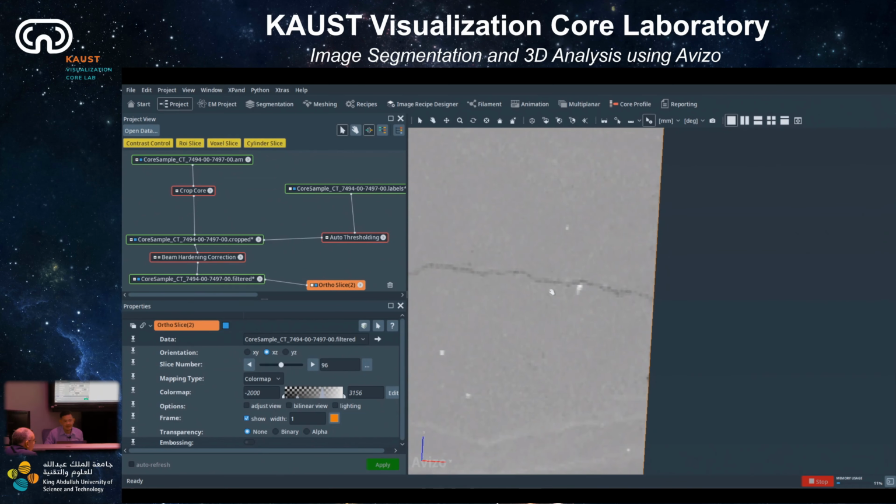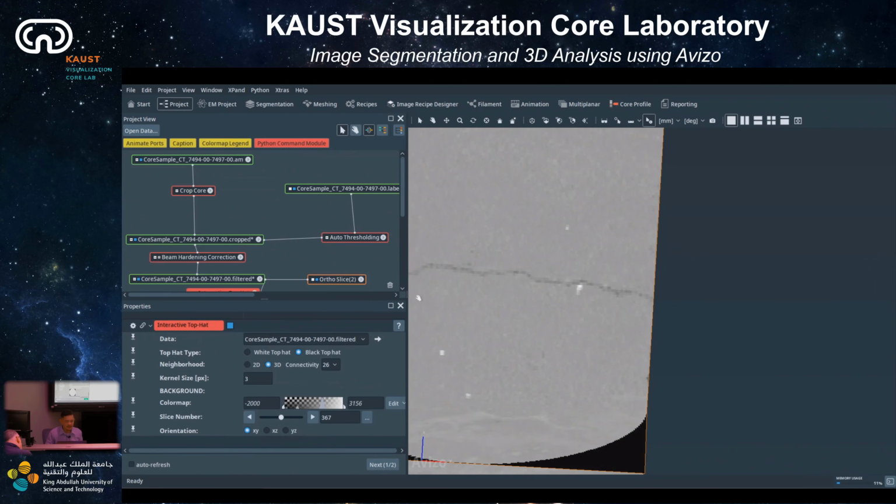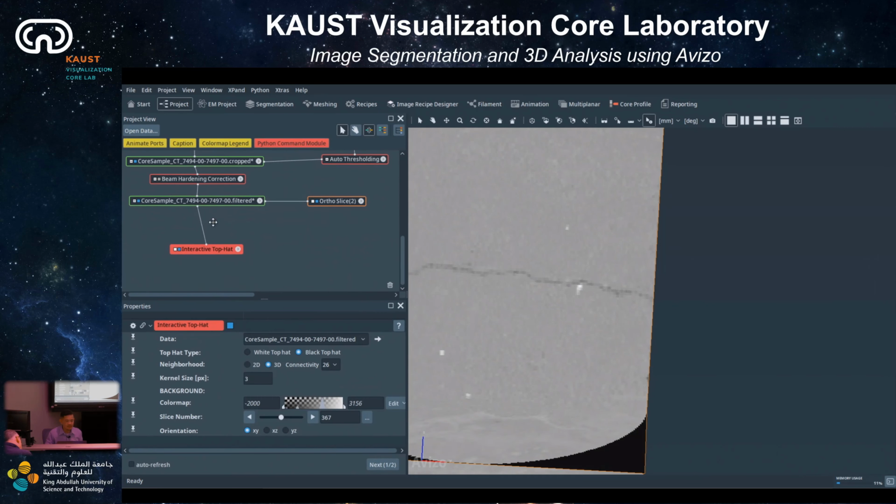So here now I want to extract this porosity. Let's say this crack here is considered as porosity. So what you could do, you can attach the interactive top hat. If you type top hat, you should see interactive top hat coming up. Double click. So it's the module here. Interactive top hat.